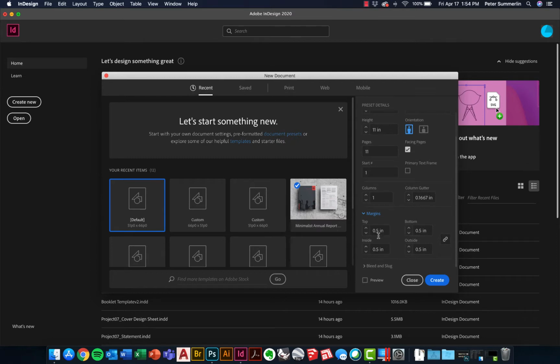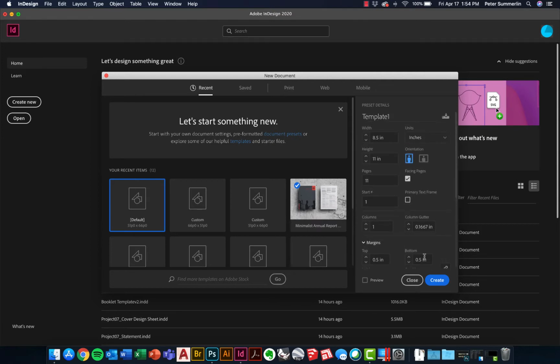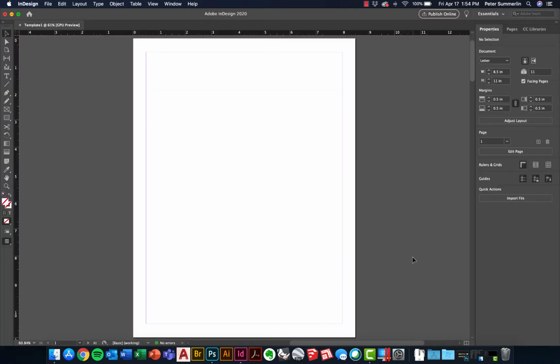We're going to leave ours at 0.5 inches. And bleed and slug, which is really important when you're doing edge-to-edge printing, especially if you're using an online printer. We're going to leave all these as the defaults for now and go ahead and click Create. You're going to notice that I'm using the Essentials workspace right here, at least to start, and we'll walk through how this is different from the Essentials Classic, which is the one that we're going to use for the rest of the tutorial.